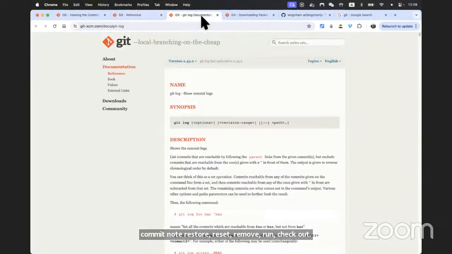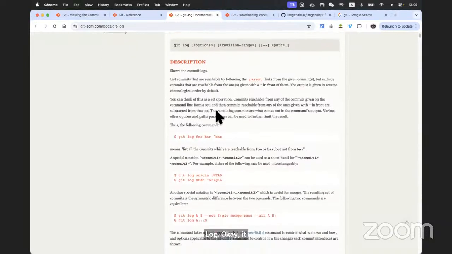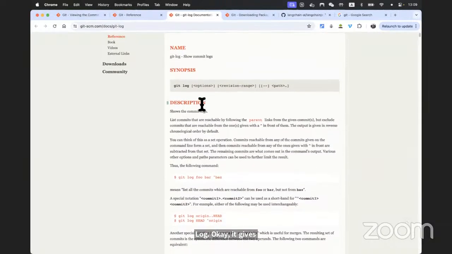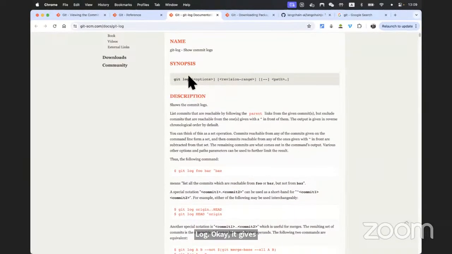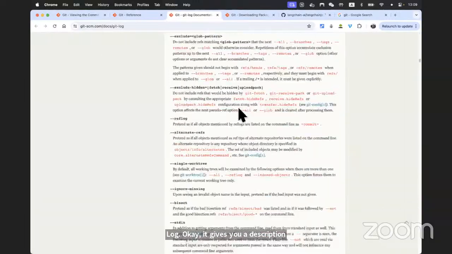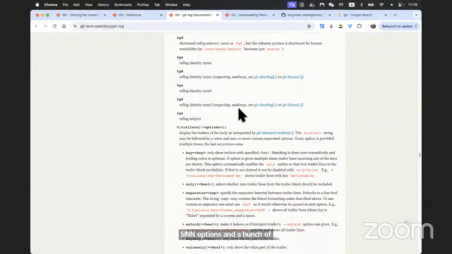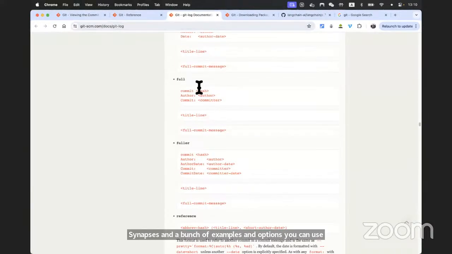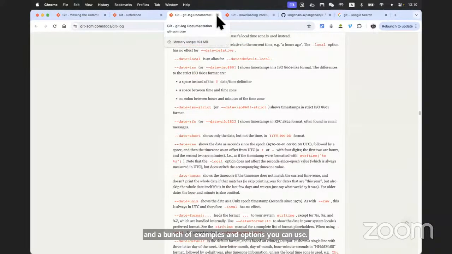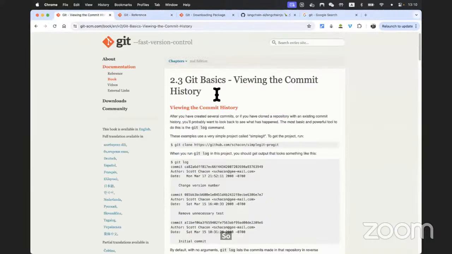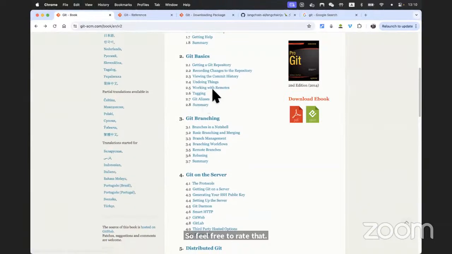Log. Okay, it gives you description, synopsis, and a bunch of examples and options you can use. So feel free to read them. All right. Commit history, we talked about that.